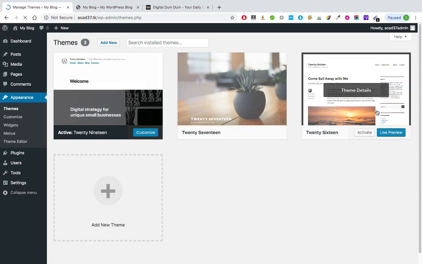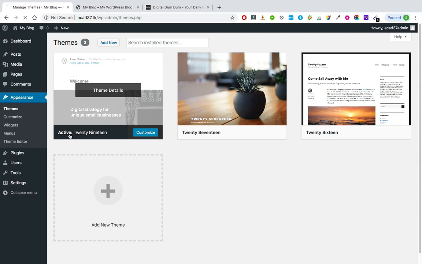These are the current themes that you have installed. The one that you're using is 2019. Can you see active? This is the theme that you're using. At a time you can use only one single theme.